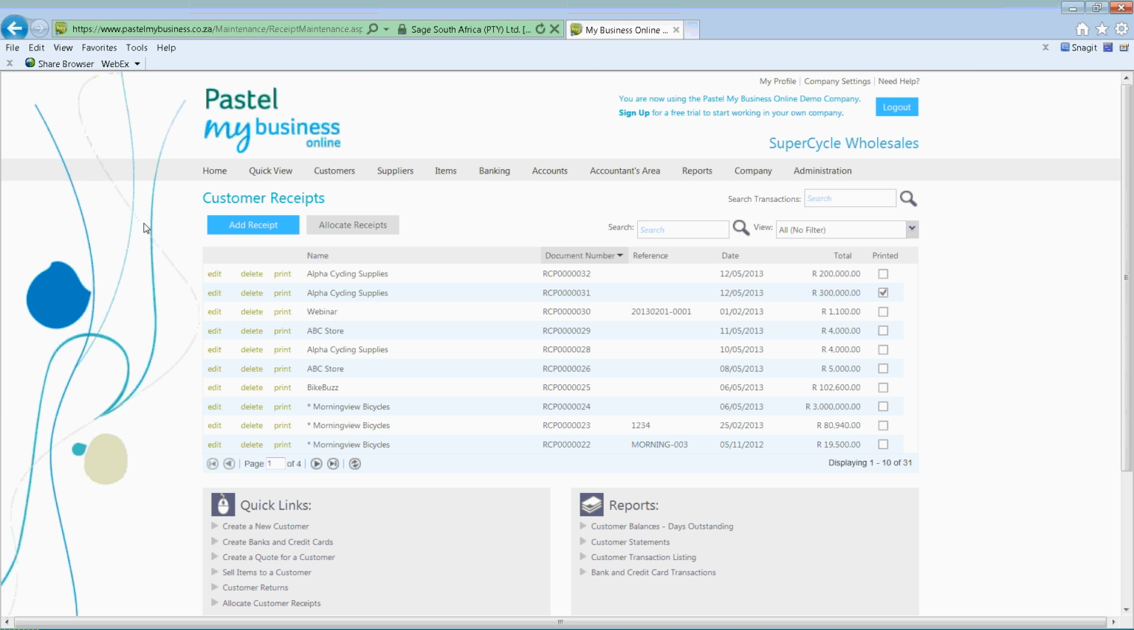Okay, so note now this is a payment that you received from the customer. If you're doing it on your banking side, you will not have to. You can completely eliminate this step. And it's purely for duplication purposes.